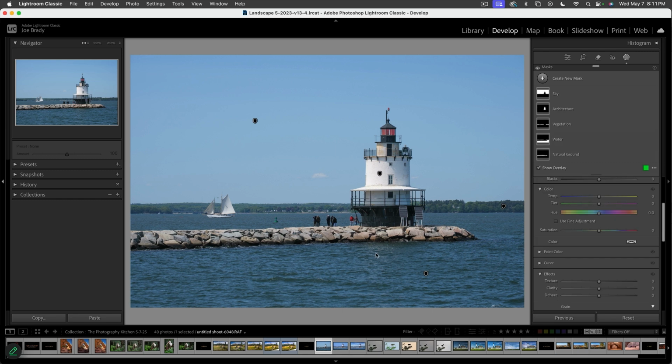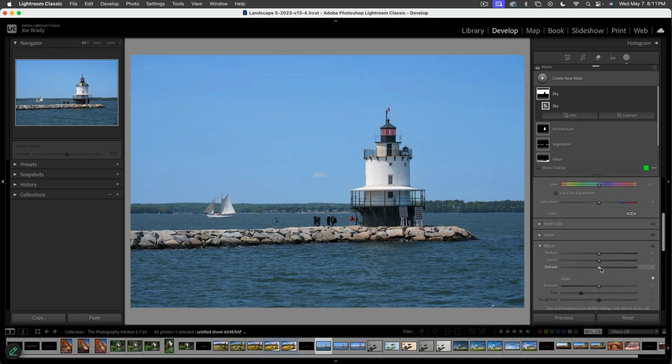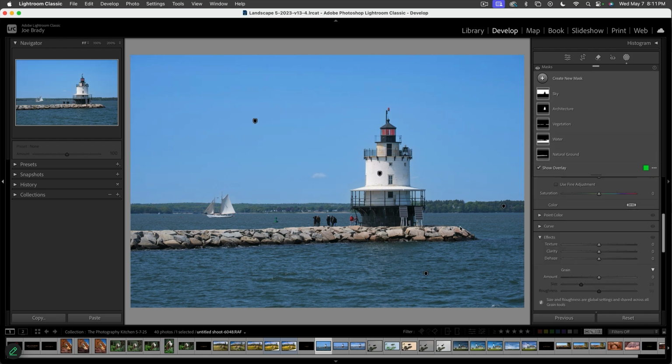Okay. The sky. I'm not a big fan of this sky. Let's go ahead and do something with it. I've got a suspicion we're going to get rid of this sky. So let's add some blue to it. All right, that helps. We could see if maybe some dehaze will bring out the clouds a little more. Yeah, not really a lot of clouds here, but that's okay.